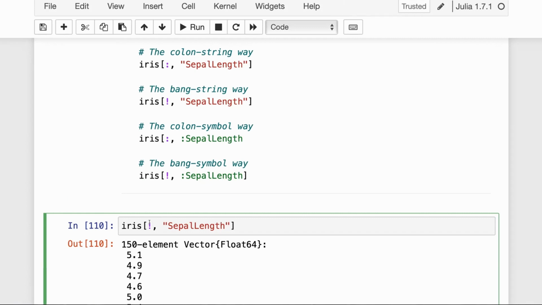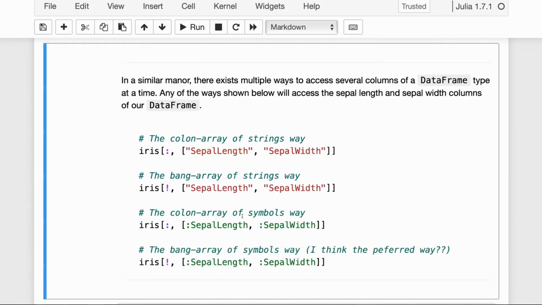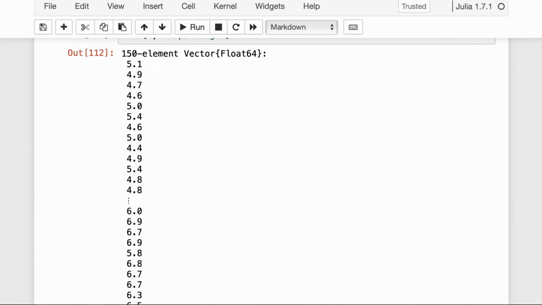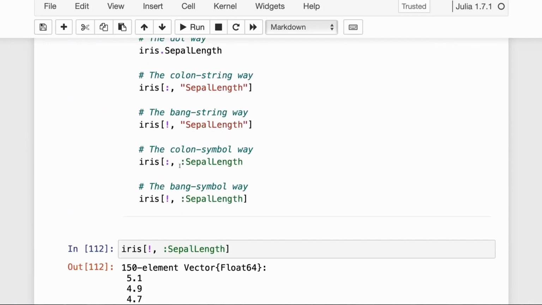So again, iris brackets, and inside the brackets, the first entry will be a colon. And then the second entry, so colon, comma, the symbol sepal length, and then close your brackets off. So Julia symbols are indicated by colon, and then right there attached to it, the name of the symbol. So colon, comma, symbol sepal length will also give you that given column. And then finally, as always, you can replace the colon by the bang operator, and it will also give you that column in question. So quite a few ways to do this.